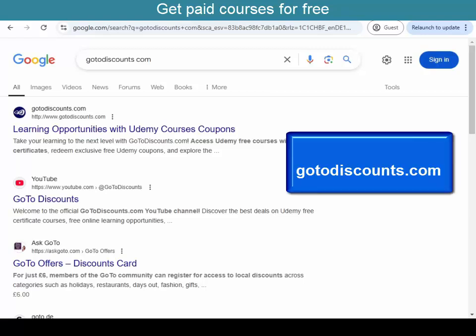Simply open your browser and search for gotodiscounts.com in Google. A link like this will appear for you, allowing you to enter the website. Ensure that what you've typed is exactly like this.